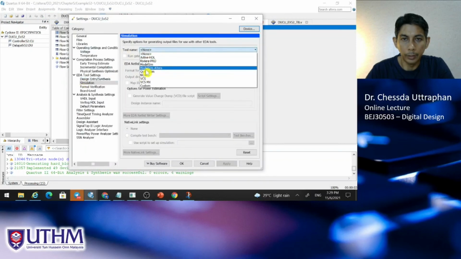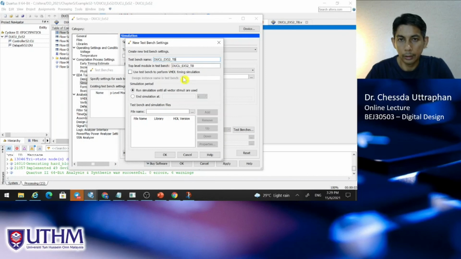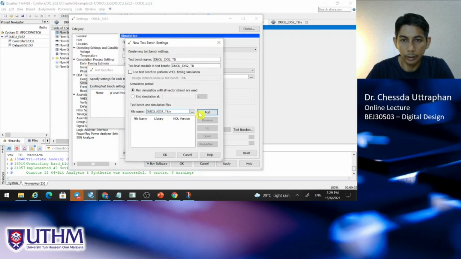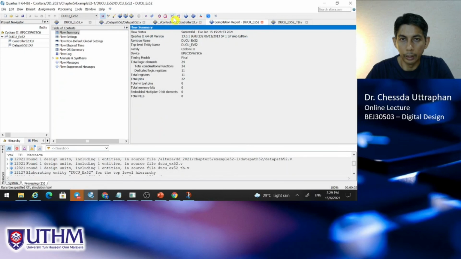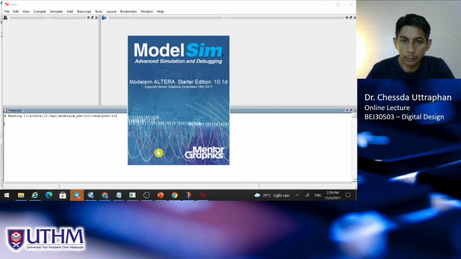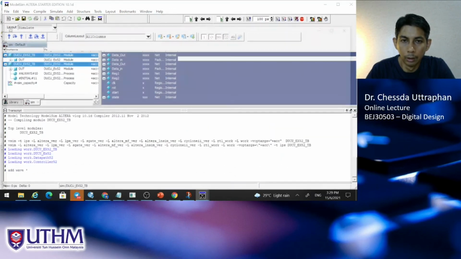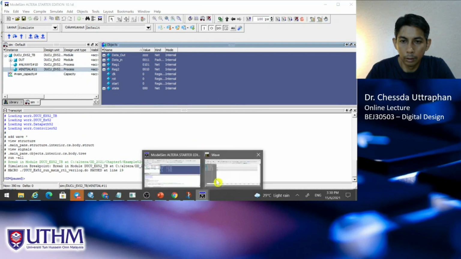We need to have this setting. Remember, we need to select our simulation tools, and of course this one is our Verilog netlist, and we want to compile the attachment. So here we need to add the attachment file, and this is the file to add. Okay, and now we can simulate the design and wait for the output. Okay, so we have the output here.